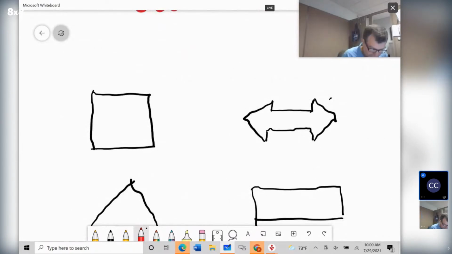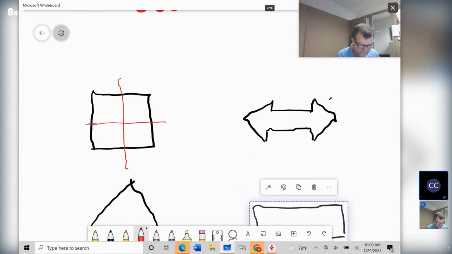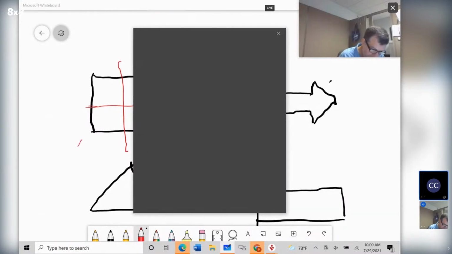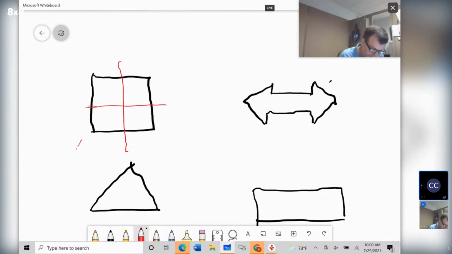Maybe the obvious two would be, if we cut that in half, that's one line of symmetry. And the other one would be right here. So that's two. But we also could do that way and that way. So let's back that up a little bit.